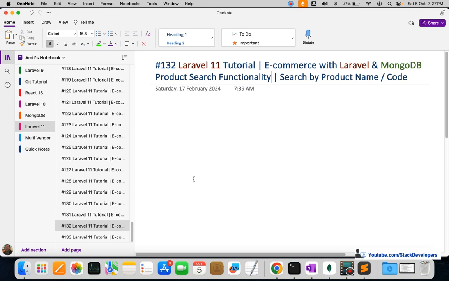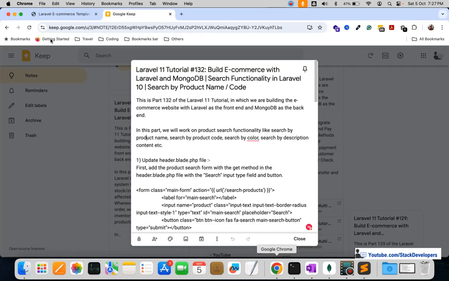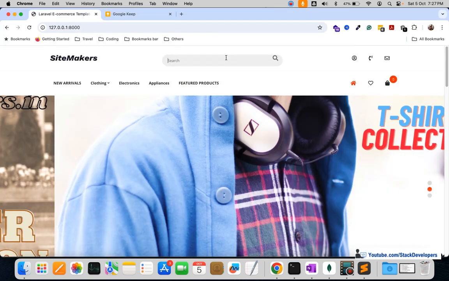Hello everyone, welcome to part 132 of the Laravel 11 series, in which we are building the e-commerce website with Laravel and MongoDB. We are going to work on the product search functionality, and in this part we are going to do the search by product name as well as the code, and other things as well we can add in search.